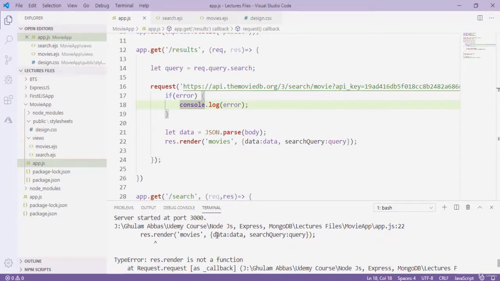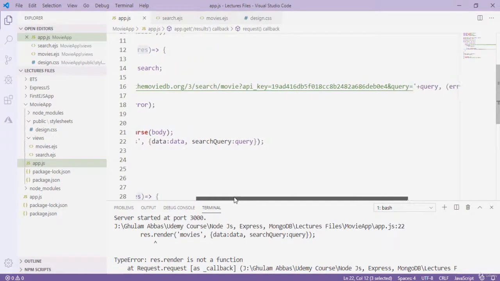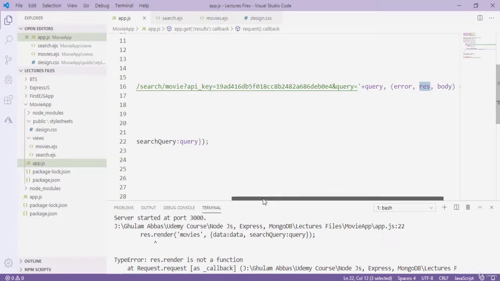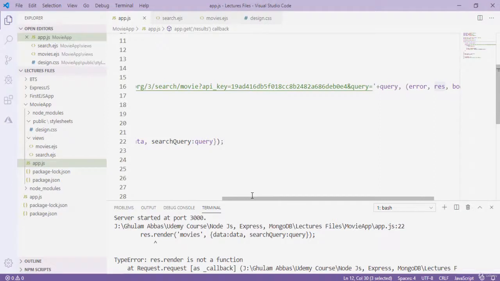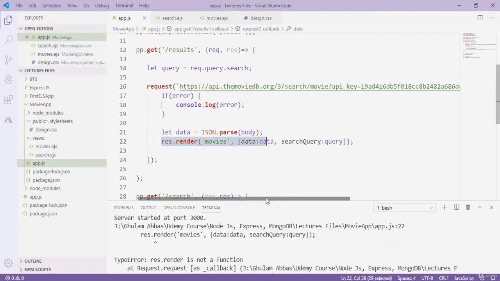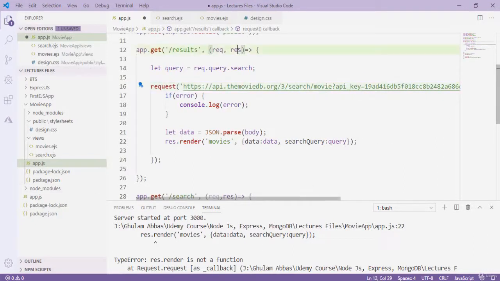res.render is not a function. Okay, so what we will do here is, this is the res. I simply go back, and we also have res here, and we also have res here. This line is using basically this res, so I simply change it to response like this. So now it will use this res. I simply save it and run this program once again.